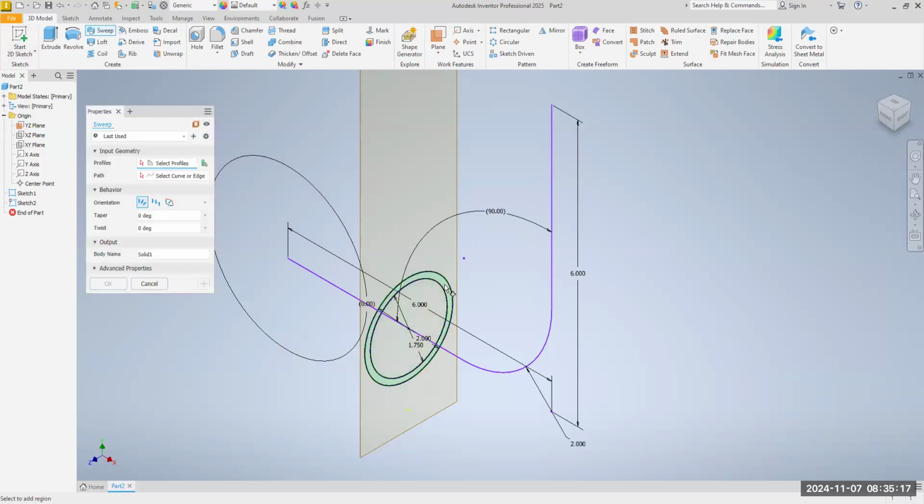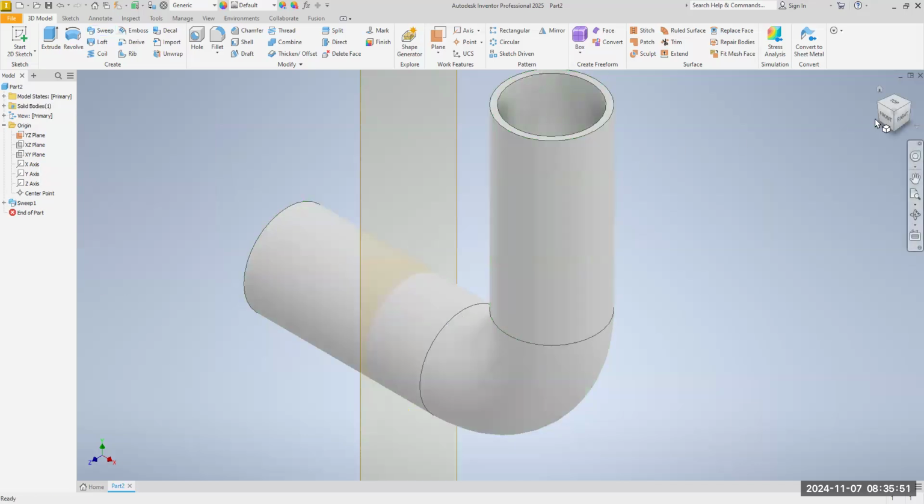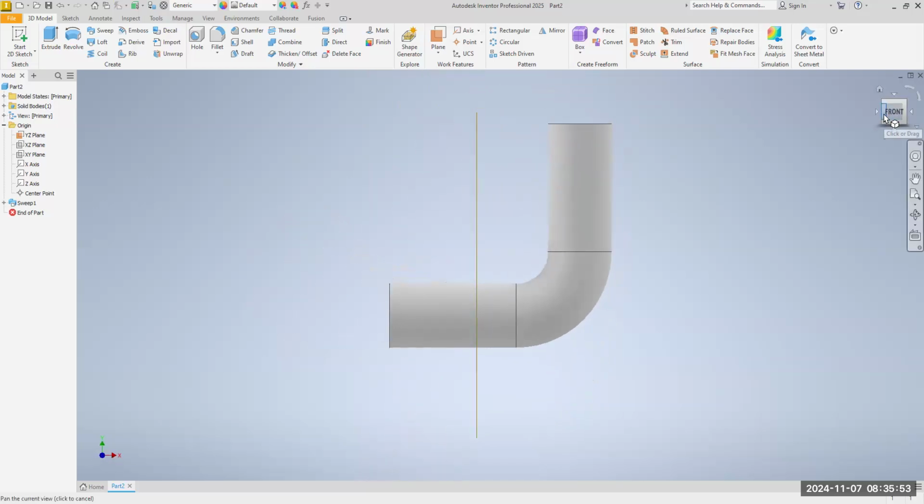Make sure you hover. You don't want to sweep all of that. You just want to sweep that cross section. And what is your path? If it doesn't seem to like it, click on this and then click on path. Sometimes if it's giving you trouble, just click on that path arrow. And I think that looks great. Say okay. Now you've got a pipe elbow.